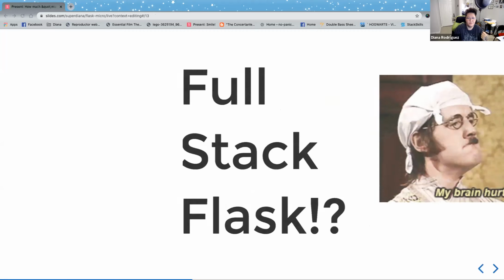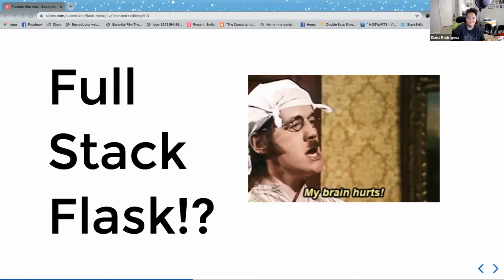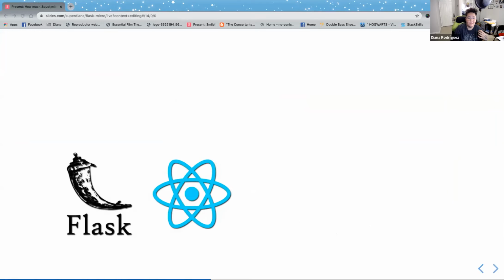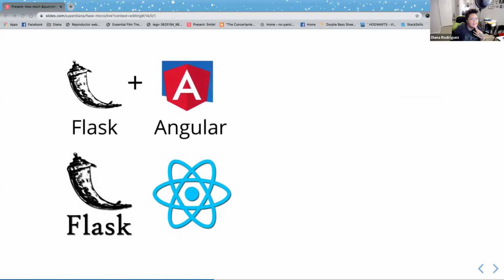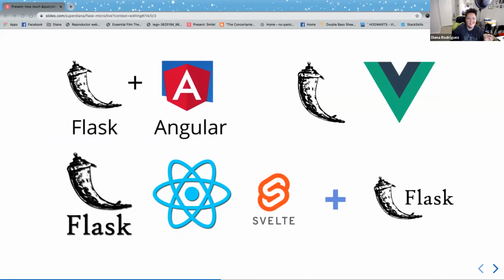Moving on, full stack Flask, is that even possible? Well, definitely. Flask can be coupled with the most common web frameworks. I've used Flask and React, Flask and Angular, Flask and Vue, and the latest one, Svelte and Flask. And I actually found a really good tutorial. I'm going to leave you some links and resources. I got really excited about it because it worked like a charm.